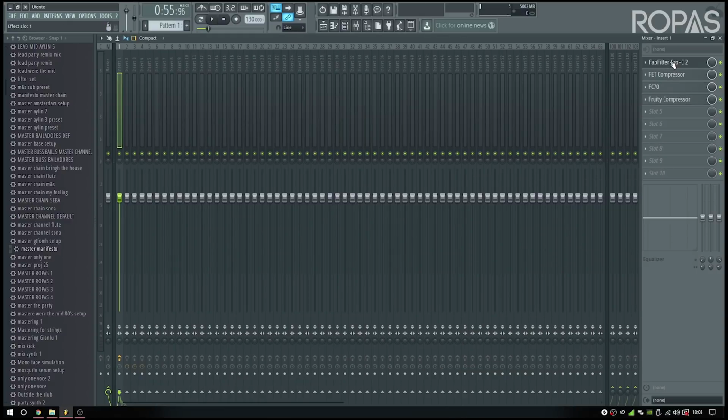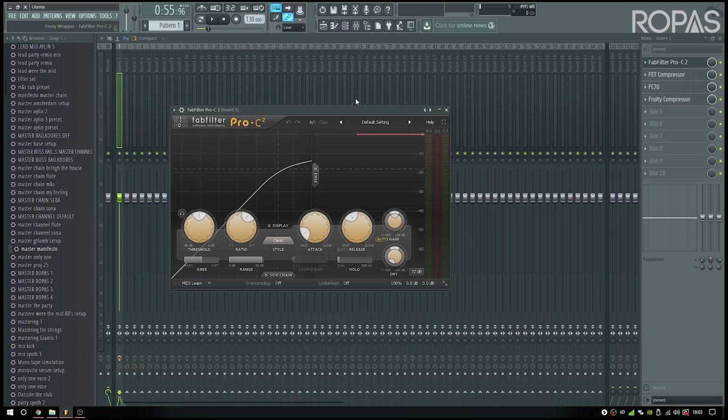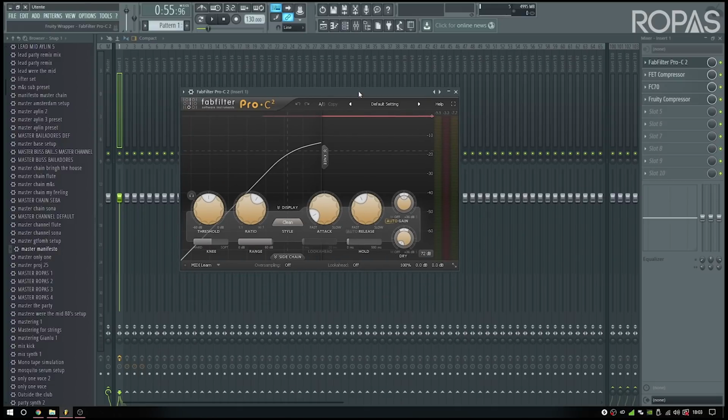FC70. I wanted to make you the lesson on the FabFilter Pro C2 because I think it is the easiest compressor on the market and it shows you the function better, basically. So here you can see that we have two parameters, the threshold and the ratio.